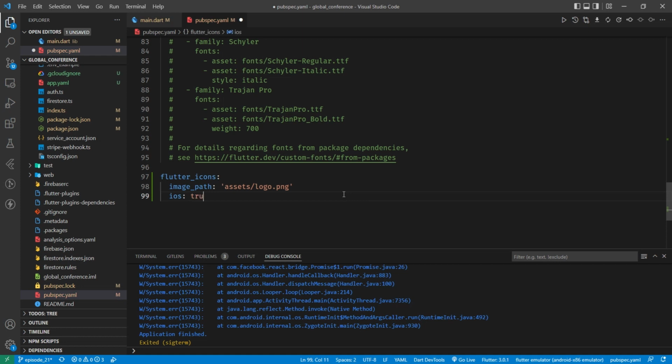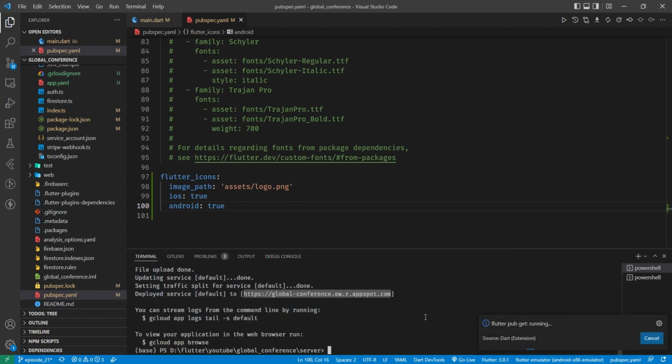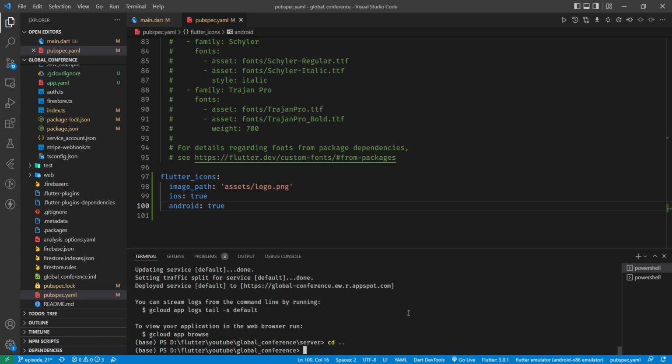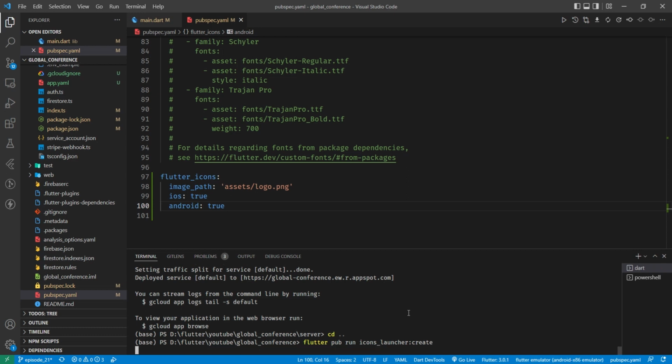I'm going to say yes, I want iOS icons and Android I also want. Having done that, in our terminal, I'll just wait for this package to run and get everything, update the pubspec.yaml. Now in the server directory, we can run flutter pub run icons_launcher:create and give that a second.